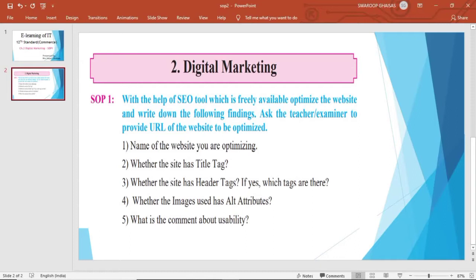Ask the teacher or examiner to provide the URL of the website to be optimized. That is, which website is to be optimized. That URL you will get from the teacher or examiner. So today we will perform an SEO audit of some website.